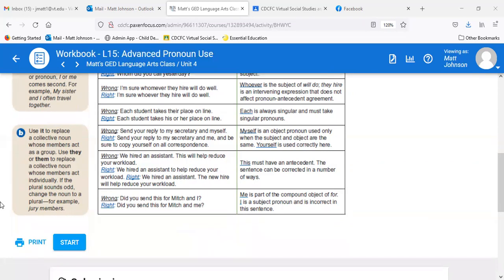Use it to replace a collective noun whose members act as a group. So use they or them to replace a collective noun whose members act individually. If the plural sounds odd, change the noun to a plural. So jury members. So again, sort of like we talked about those nouns, we talked about the army, right? It's a bunch of people, but you're talking about them as one individual unit, one group. So you would use it for something like that.